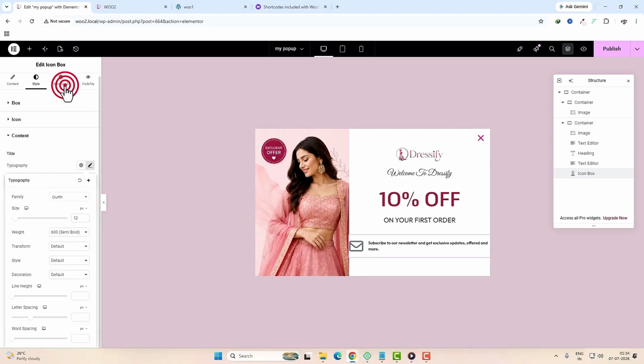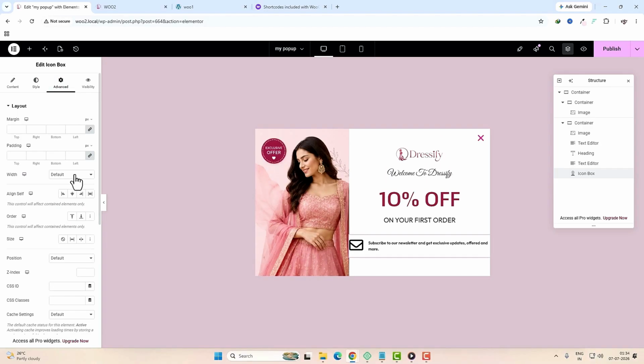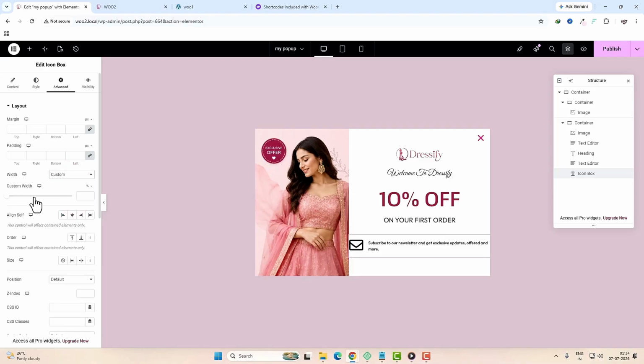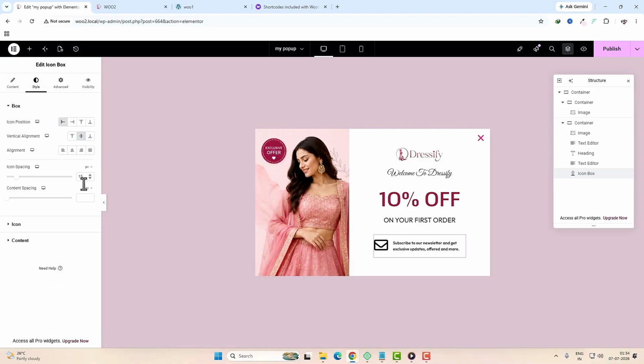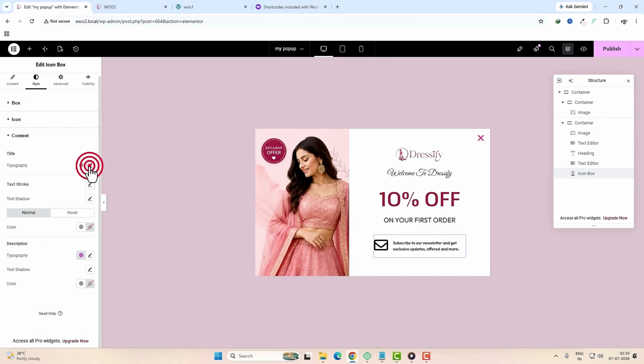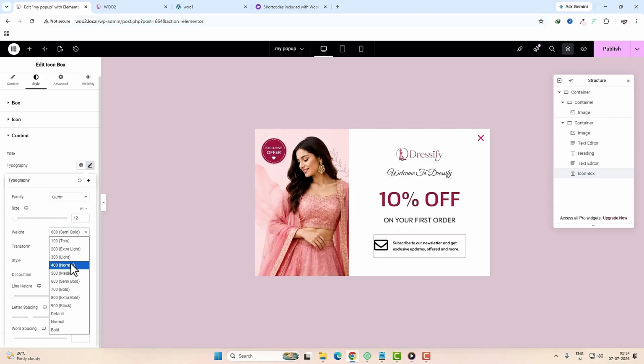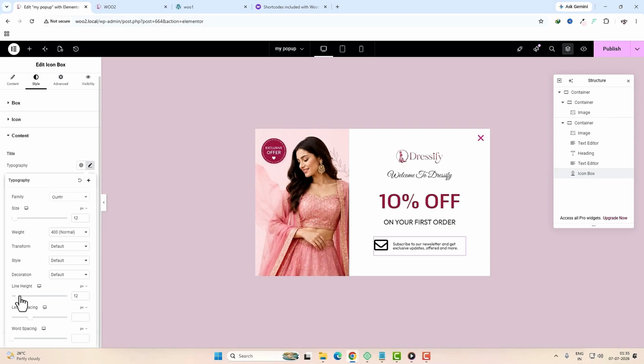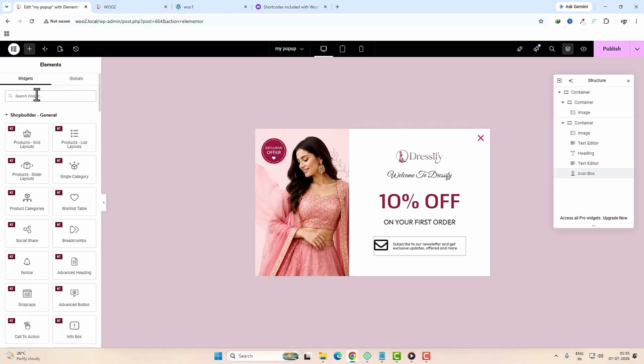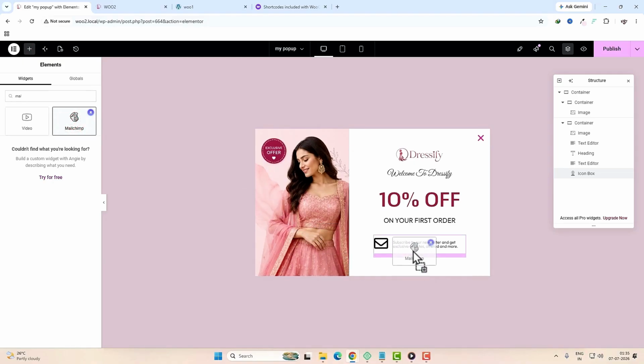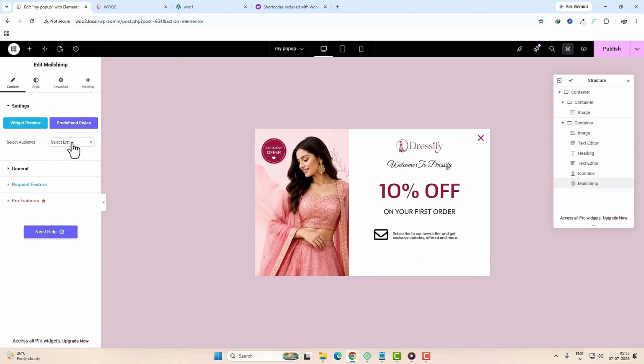And after that come back to the advanced option. So here you can see the width, make it custom. Yeah, that looks good. Again come back to the style option. I think I have to decrease the font weight also, and even the line height. Yeah, that's looking good. After that again click on this, search for the MailChimp, that is the MailChimp, drag and drop it here like that.